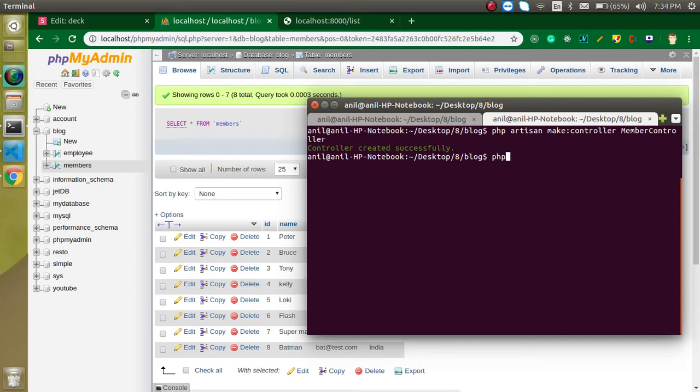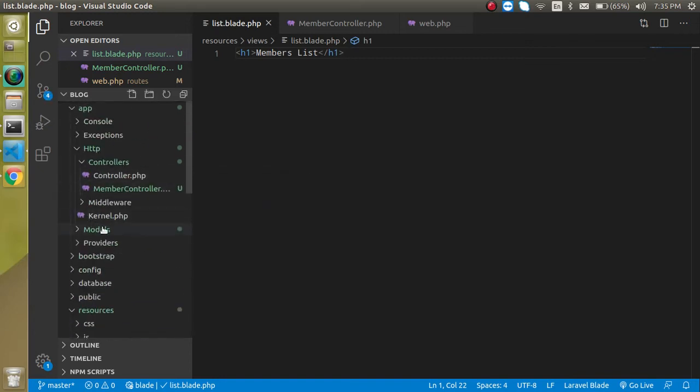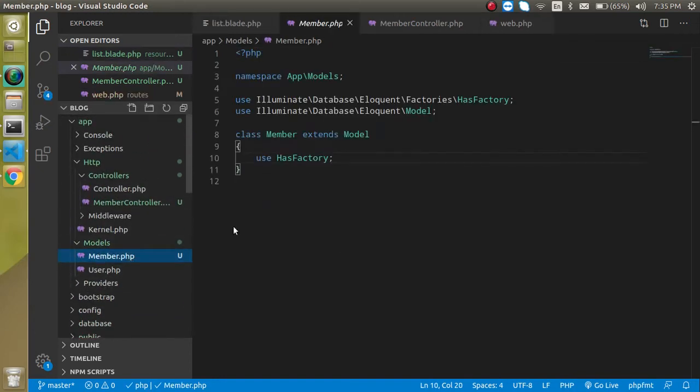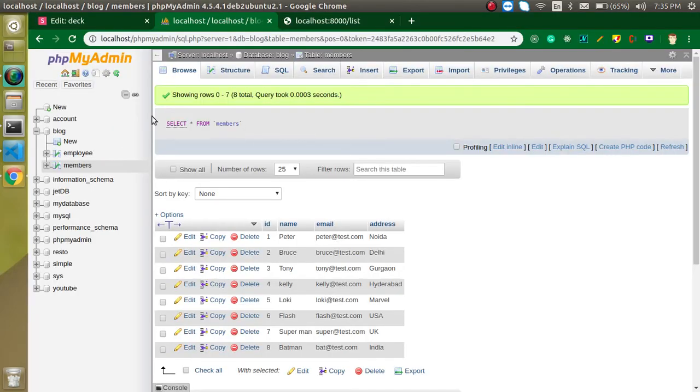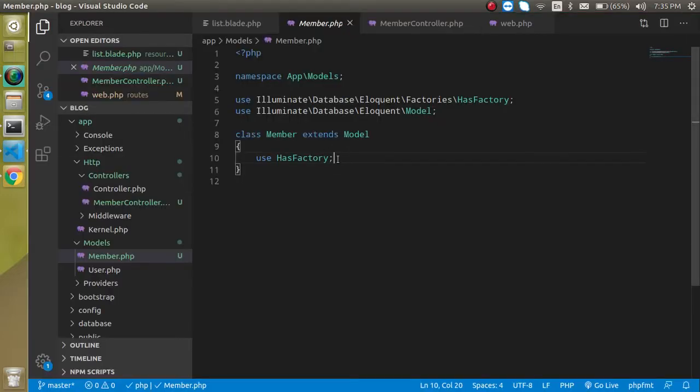So just write here php artisan make:model, and the model name will be Member, right? Because my table name is members. Hit enter, and it will be created inside the Models folder. Here you can see that. And if our table name and model name mapping is not matched, like singular and plural, then we can put the table name here also, right?